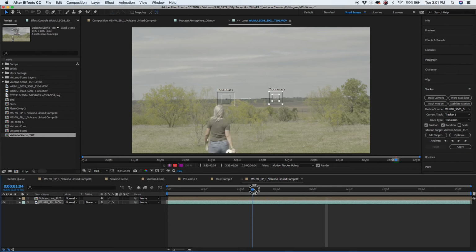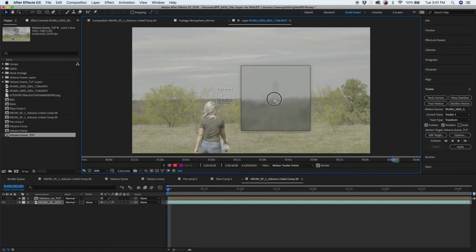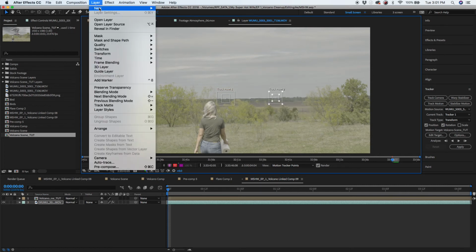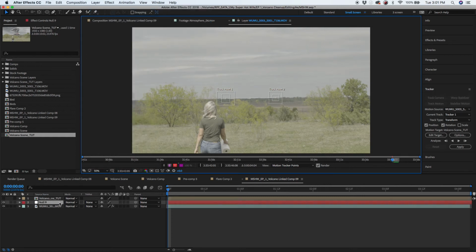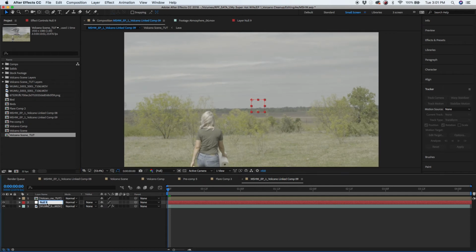You know what I did wrong? I needed to bring that to the beginning. Let's just double check and see if everything is where it needs to be. Boom. Okay, nothing moved too much. The next thing is let's go layer, new, null object, and we'll call this camera track.